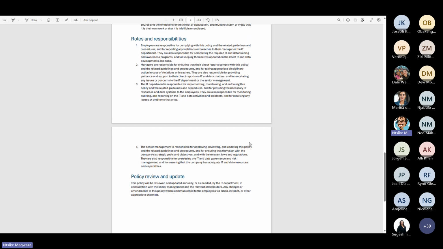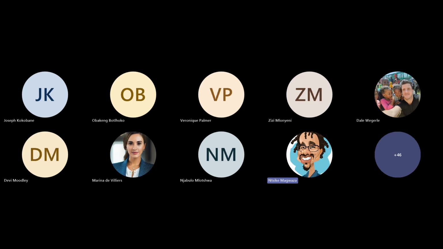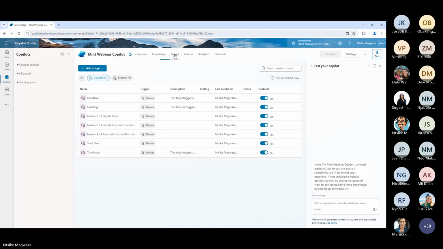So as you can see, nothing particularly in depth, but I think that should suffice for the purposes of us demonstrating how this Copilot works. Okay. So we've added our knowledge sources, and you can see it's busy in progress. It's busy just binding these knowledge sources to this Copilot. So let's continue and see what else we have here.